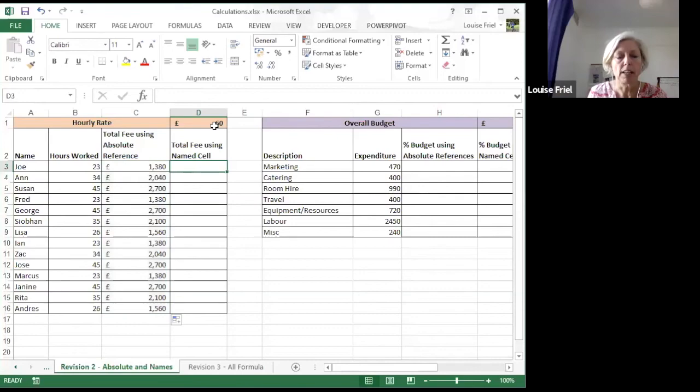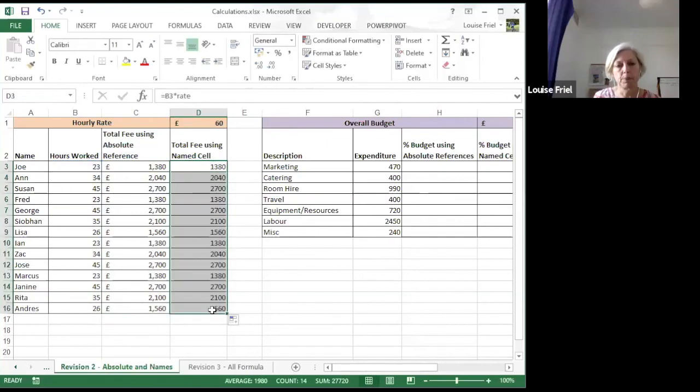Using the named cell, we don't need to put in absolute referencing, but we do need to name the cell. So name the cell, we'll just call it rate. And then we can say it's equals hours worked times rate. Same answers. Okay, so it's up to you to decide which one you're more comfortable with or is more relevant for you.